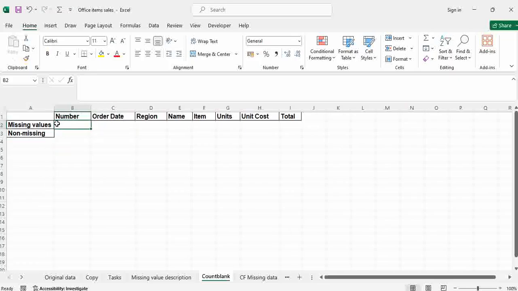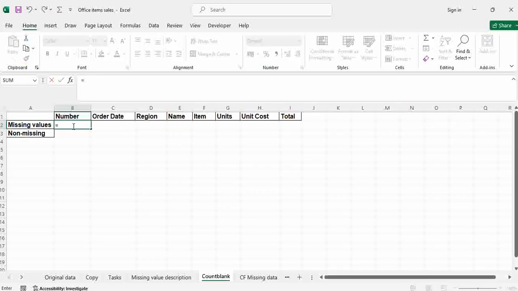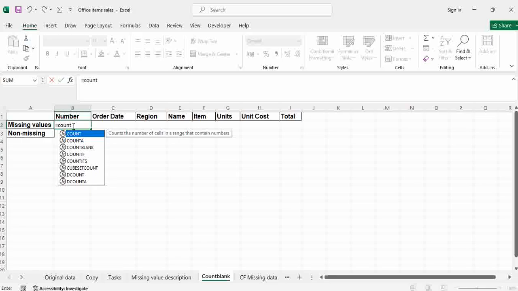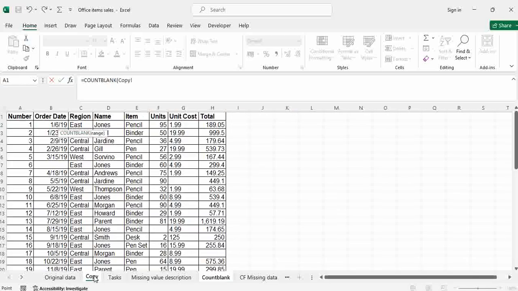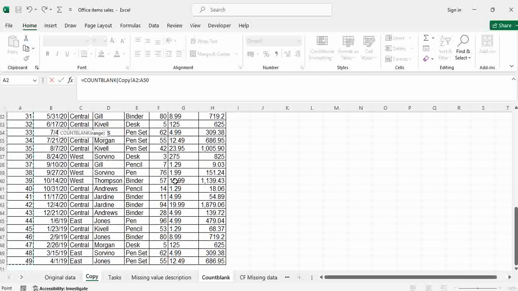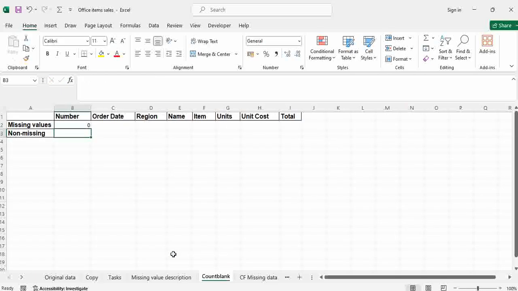So how many missing values are there in numbers? I'll be using equals, as we have said, countBlank. It is asking for the range, so I'll go to my copy data and choose under numbers until the last value. Check if this is the last value in the dataset. Yes, I say okay. Of course, here they are saying 0. That means that I don't have missing values in the number column.